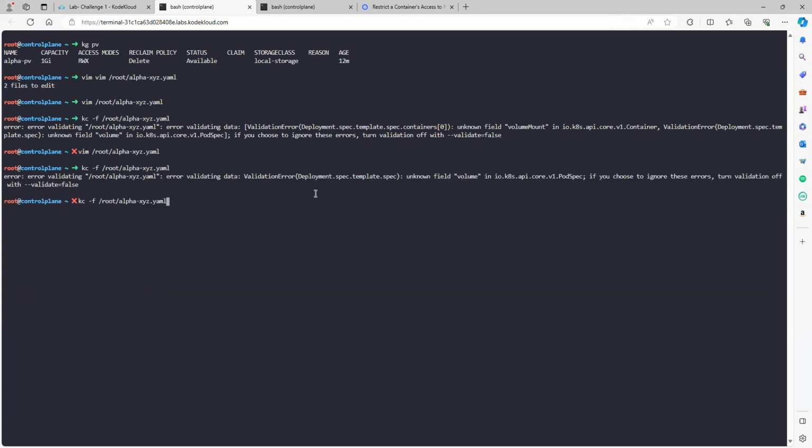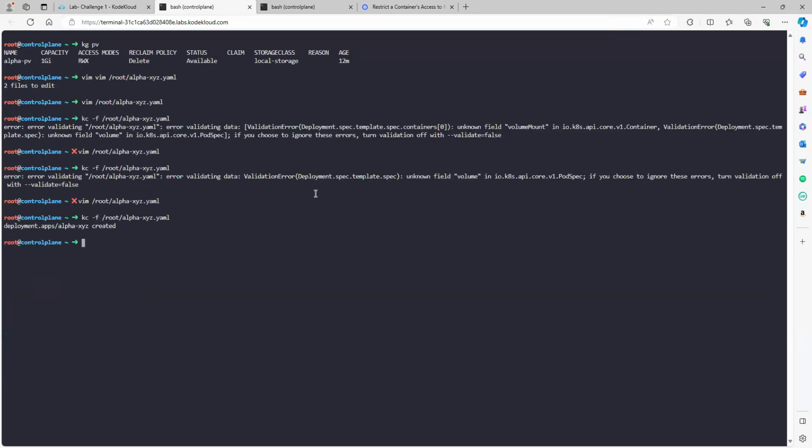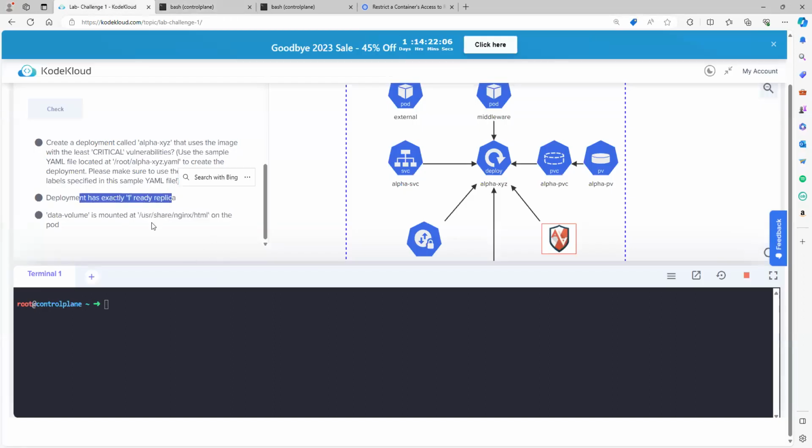This time it's complaining for volume. Yeah, that is also volumes. So let's fix that. There you go. Deployment is created. Yes, ready one. So one replica is running. So all good. One replica is running, image and everything.